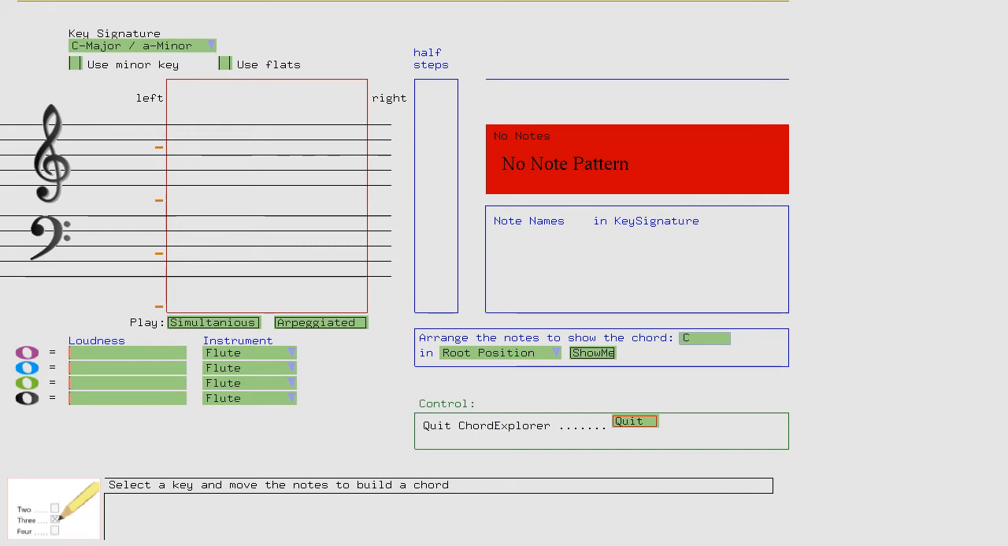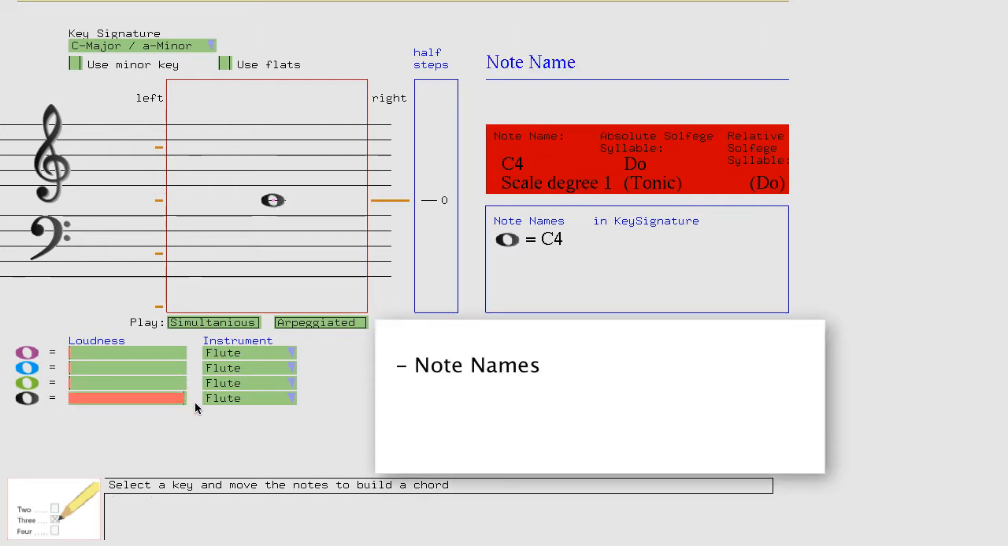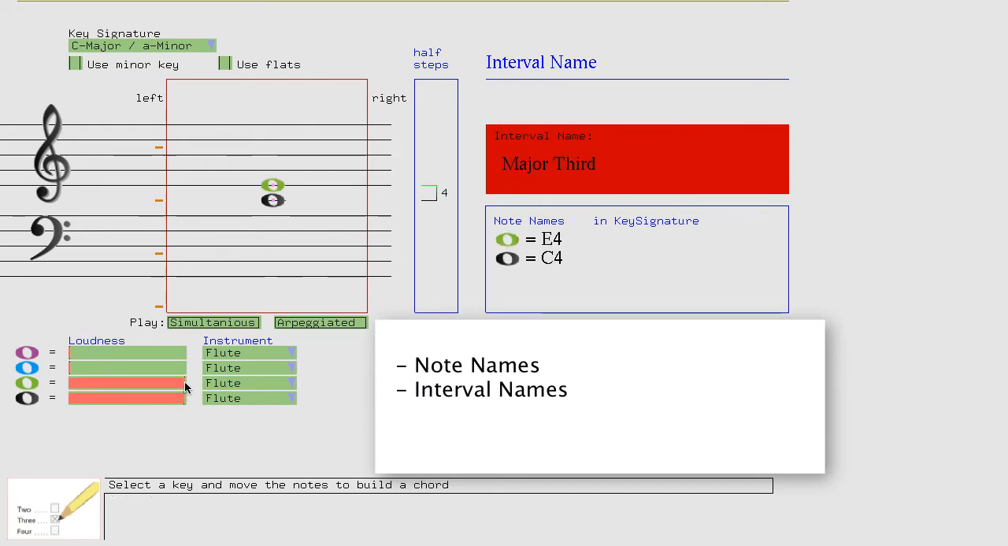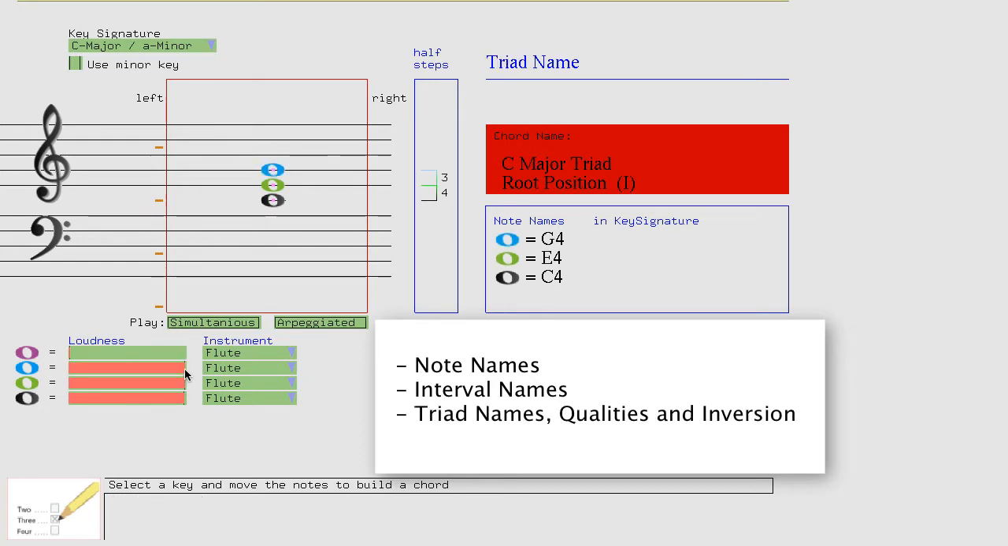Hi, in this video I will give you an overview of the Chord Explorer, which comes with Listening Music Teacher. Listening Music Teacher allows you to look up note names, interval names, triad names, qualities and inversions, and seventh chord names. In this way, the Chord Explorer is an easy way to look up the musical terms of notes placed on the staff.